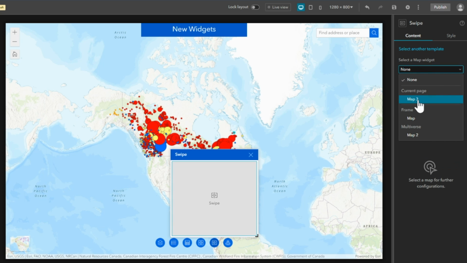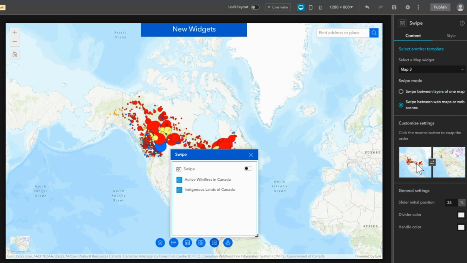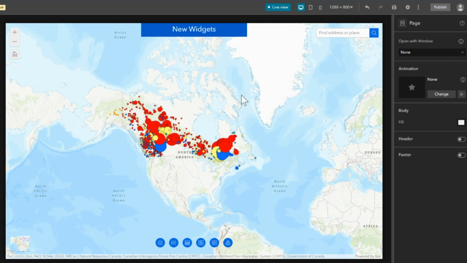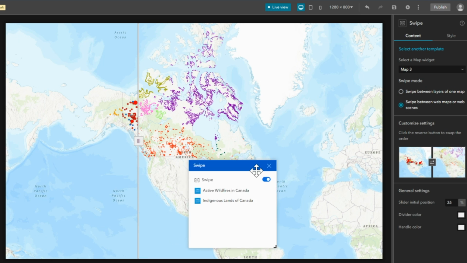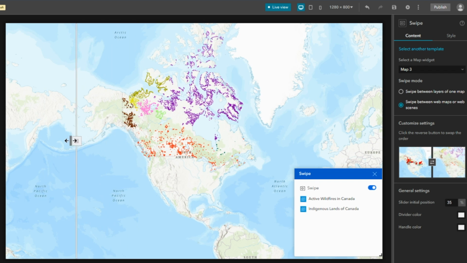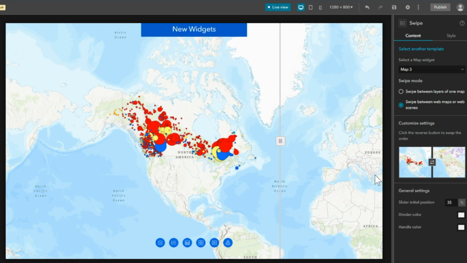We'll again add our current map. And for these purposes, we're going to swipe between web maps and web scenes. So we can use 2 maps, the 2 we've added here. Go into live view, toggle these on, move this out of the way, and then we can swipe between our maps. I use the Indigenous Lands map so you can see how wildfires might be affecting these indigenous lands and how you could use the swipe tool to better analyze that.